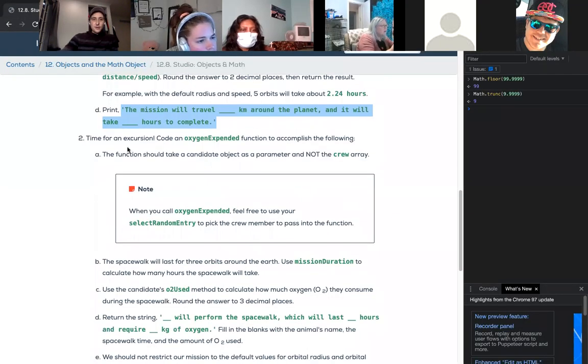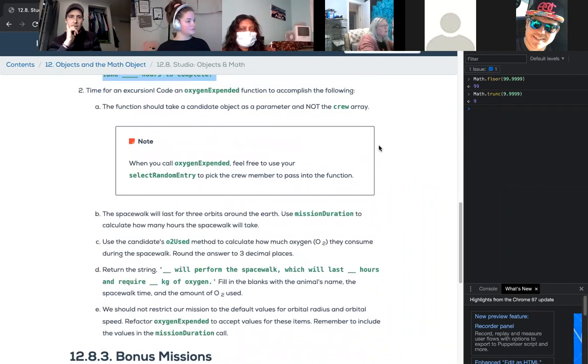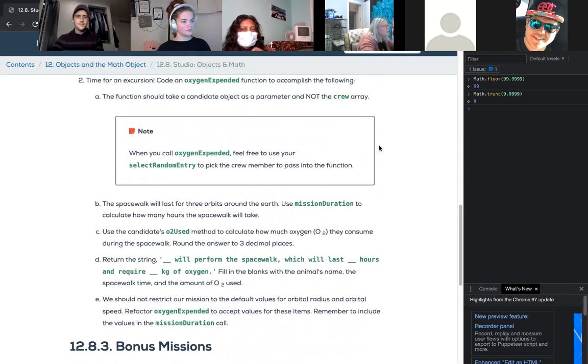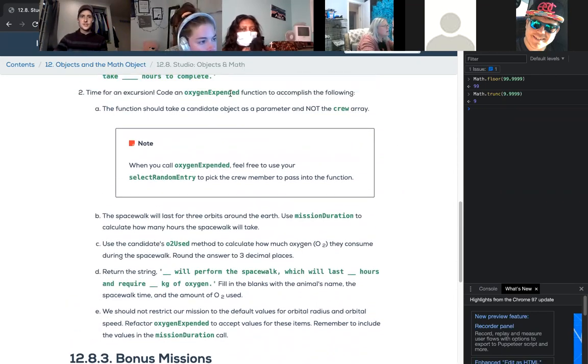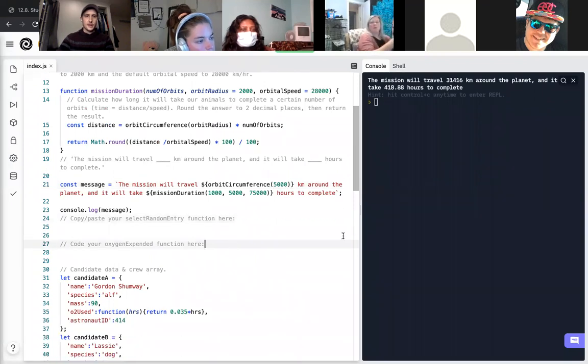Number 2, time for the oxygen expended function. Code an oxygen expended function to accomplish the following. A, the function should take a candidate object as a parameter and not the crew array. Okay. So what we're going to do is start writing the function for the oxygen expended. So we're going to go over here to Replit, come down here.